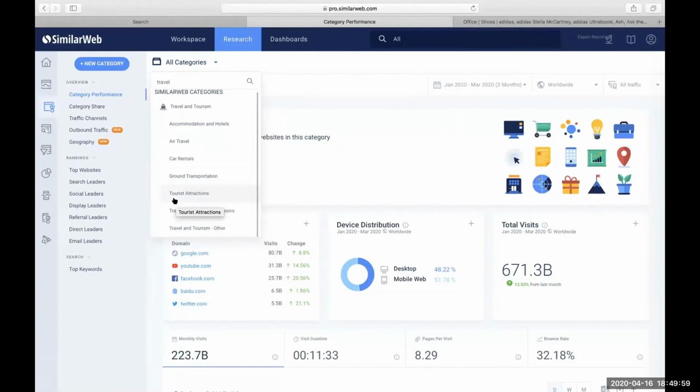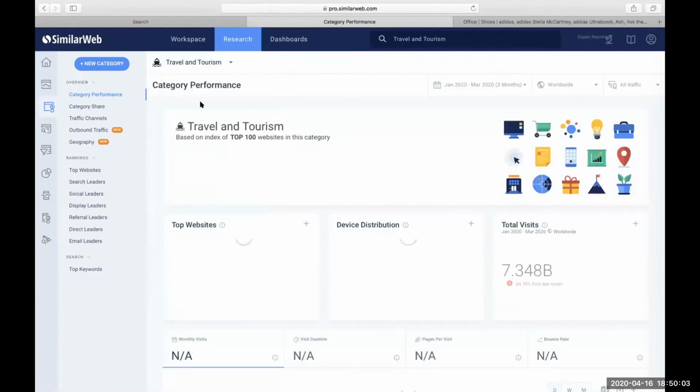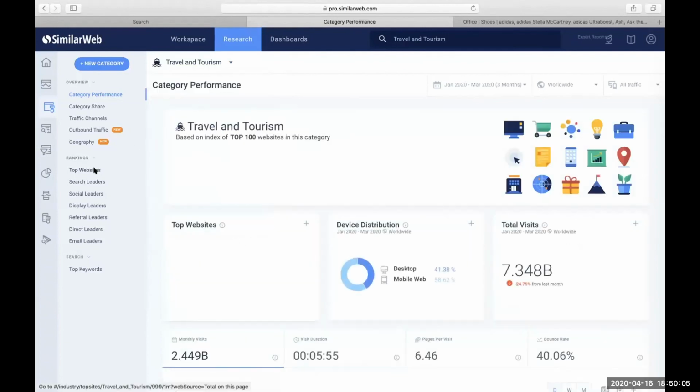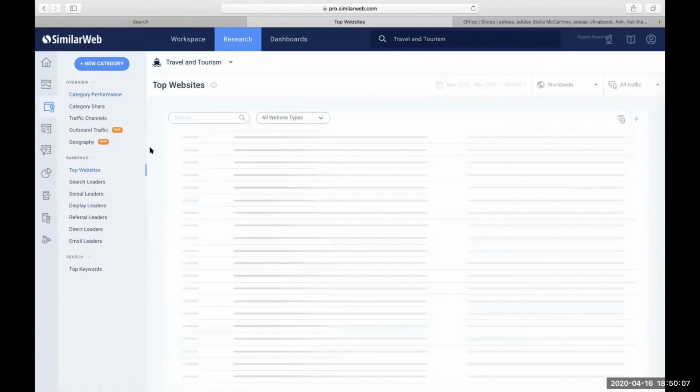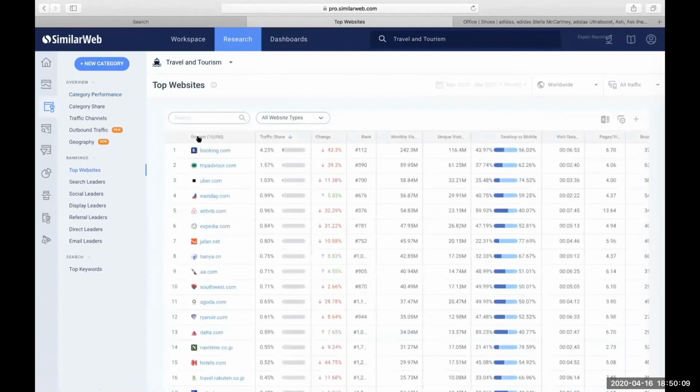Just be aware that our categories are very large. So for example, if I click on the travel and tourism category and then I go to top websites, you'll see that we've got a lot of them, 10,000 domains. You'll also notice that because we're collecting data from so many websites and therefore have very large categories, not all of the websites in these categories will be directly comparable. So for example, booking.com will be different to Ryanair.